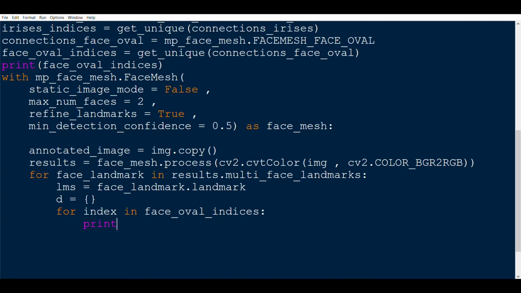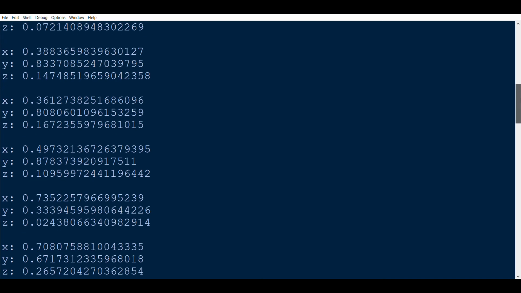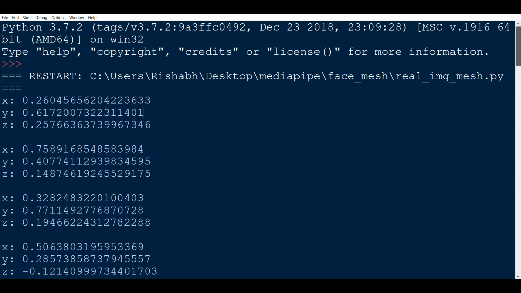Now if we just print the landmark values at the indices, we will get 36 outputs. As you can see, all 36 elements have X, Y and Z for each of these 36 face oval landmarks. We can see that X, Y and Z are all less than 1, which basically means that these coordinates are normalized with respect to the image dimensions.